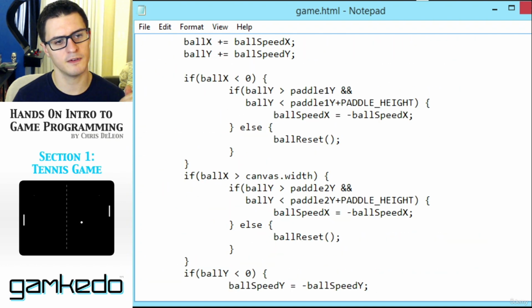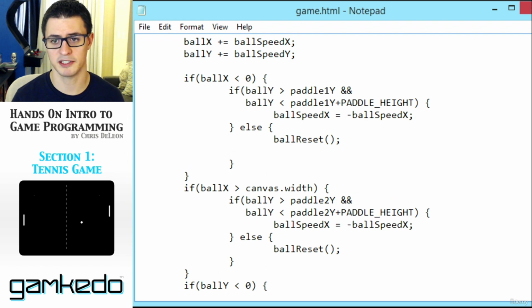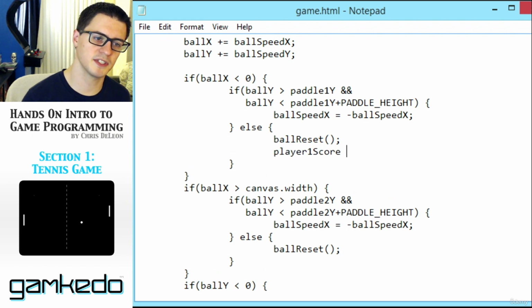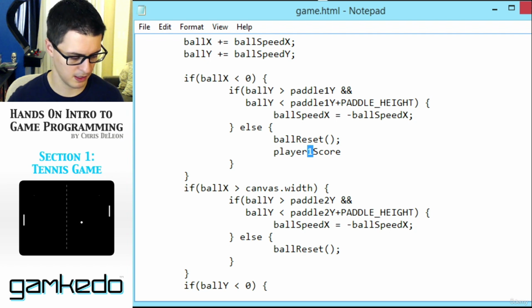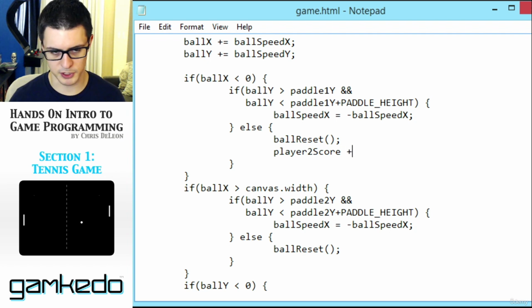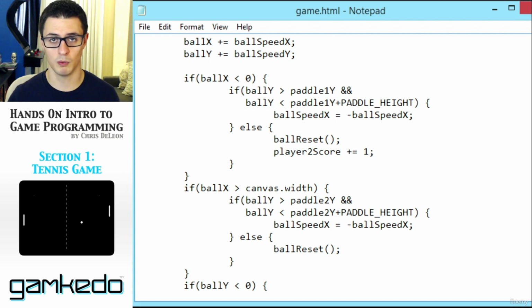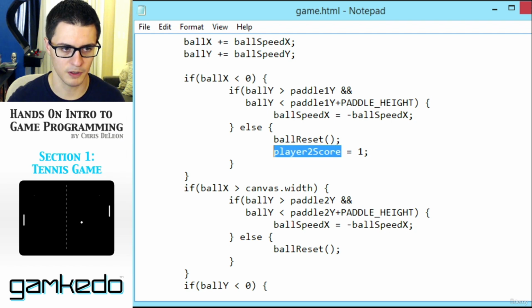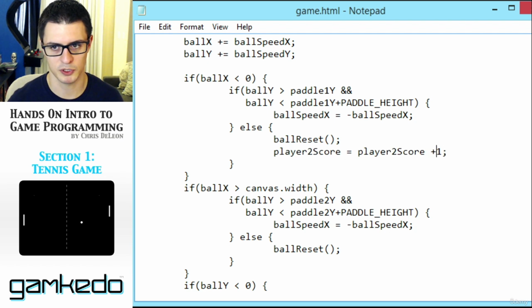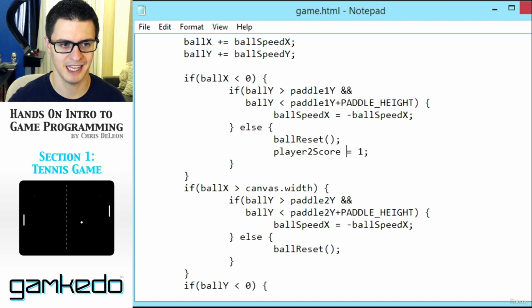So if it passes off the left side of the screen, if it gets past the paddle on this side, I know that it's gotten past because it's resetting the ball. If it gets past the left side, then we give player 2 a point. And remember, we can use a shorthand here of saying plus equals 1, instead of saying equals player 2 score plus 1. There's a shorter form that just says plus equals.